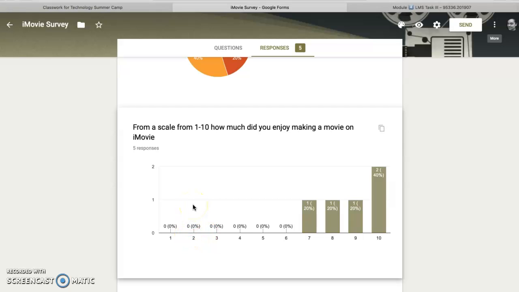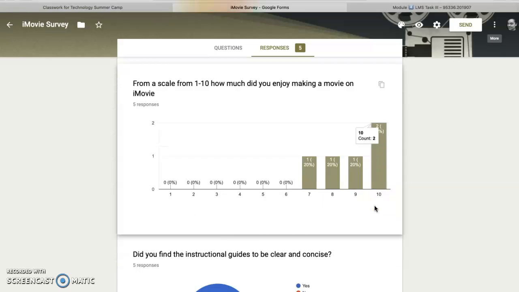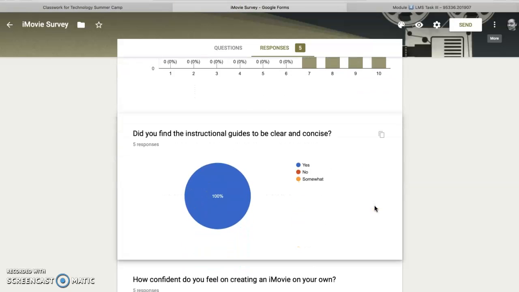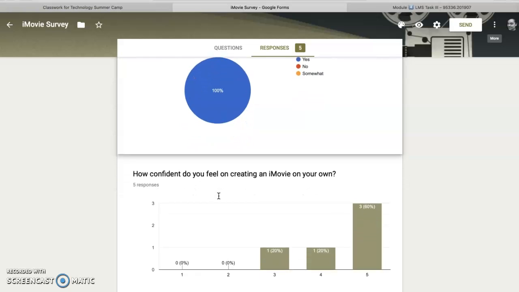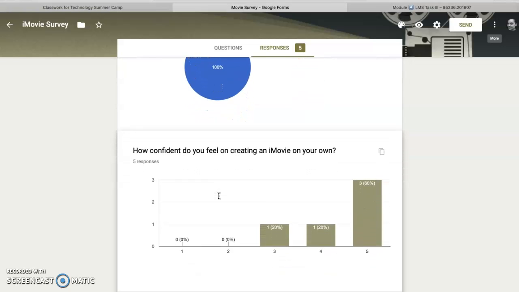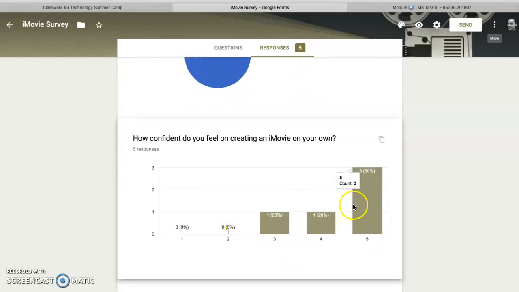From a scale of 1 to 10, how much did you enjoy? So the majority of the students say that they in fact enjoyed the teaching on how to create an iMovie. Did you find instructional guides to be clear and concise? 100% of the students say yes. Nobody said no, nobody said somewhat. So that's pretty cool. How confident do you feel in creating? So this is the graph, and it tells you the data in detail.